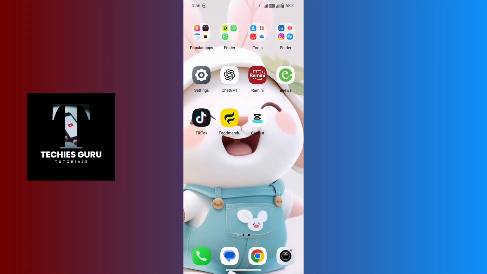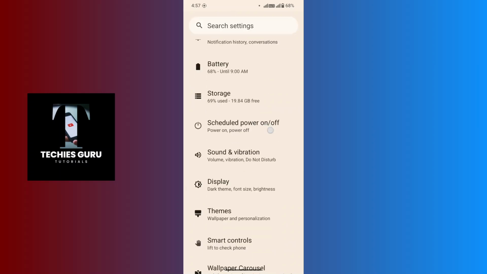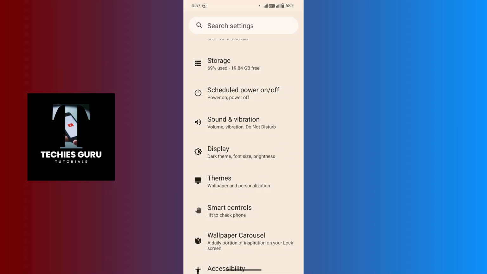At first, make sure you have the settings available on your device. So let's open it. Now this is the screen of your settings. Now scroll down and you will see the option of display, so tap on it.